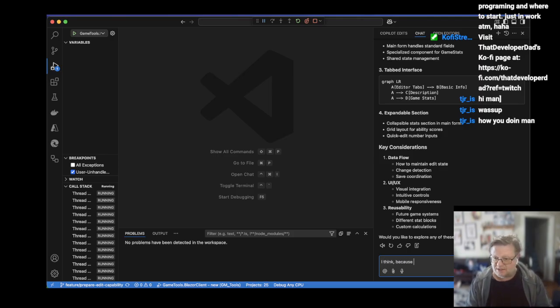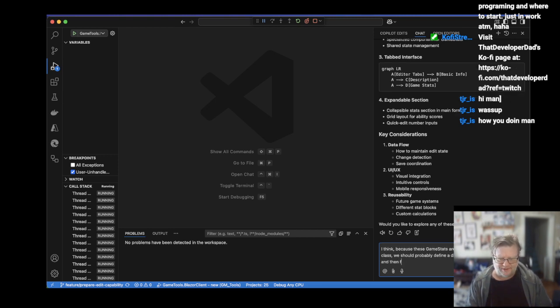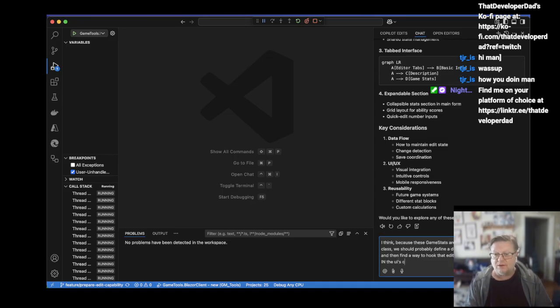I think because these game stats are specific to the townsperson class, you should probably define a discrete editor for them in the UI, and then find a way to hook that editor onto the townsperson class in the UI's code base.